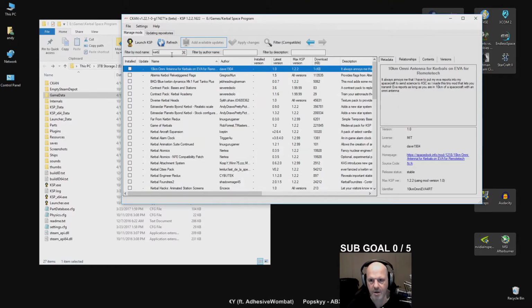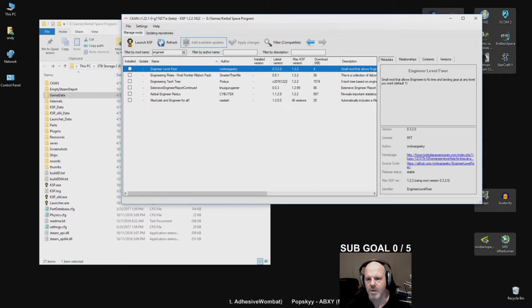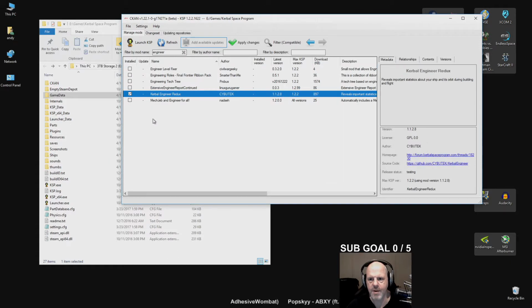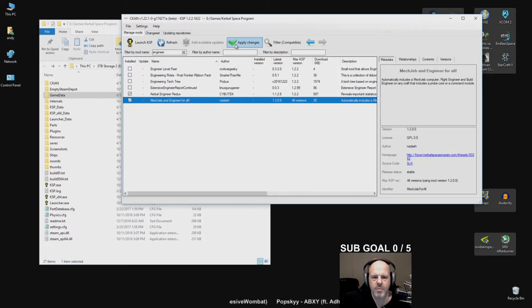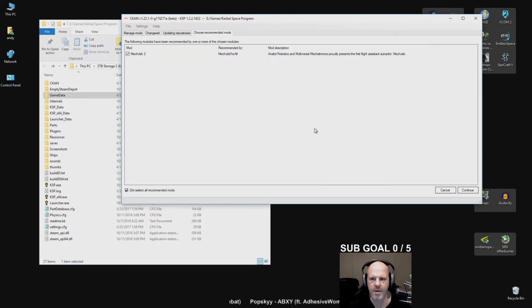There are some staples that a lot of people like to go with. So I'm looking for KerbalEngineer Redux. We want that. We're going to take MechJeb and Engineer for All because we are going to install MechJeb. We're just going to install some mods at a time. We're going to test to make sure the mods are working okay before we install everything, and then try to launch our career. So, yep, we need Module Manager. That is correct. So we'll go ahead and apply that.